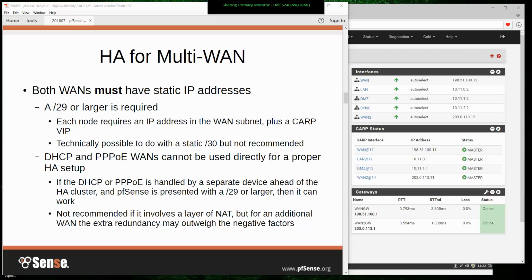Technically, with CARP on pfSense 2.3, you can have a /30 where your CARP VIP is a /30 and your interface addresses are in some privately numbered subnet, but we don't recommend doing that if you can get away without it, because if you do that, your secondary would have no way to communicate out over that, even to check gateway status, as long as it's the secondary. If the primary is the CARP master, it's the only one that's going to be able to talk out that WAN. So it's not very useful to do that, but if you have no other choice, it can be done.